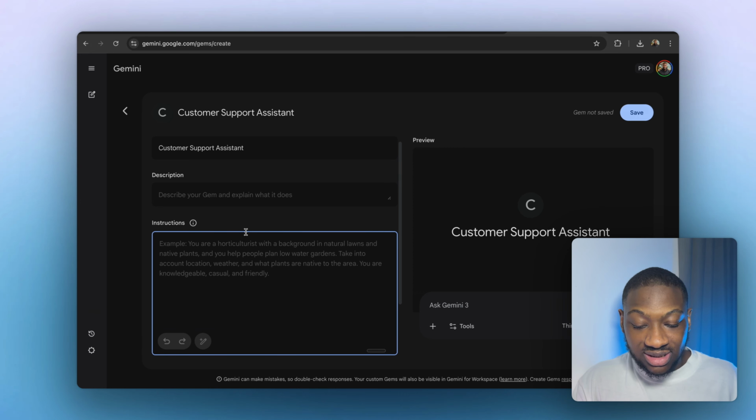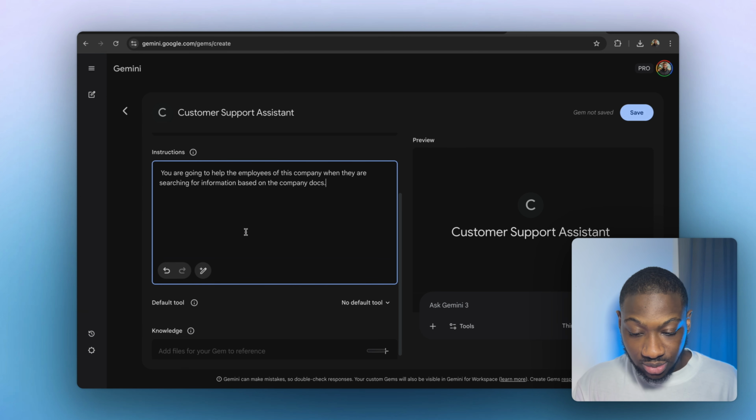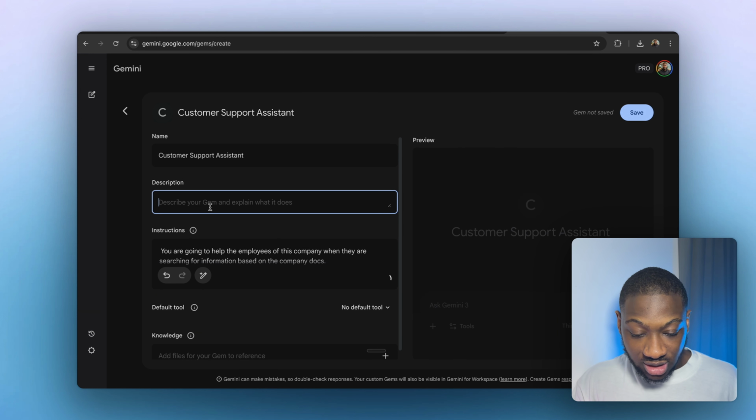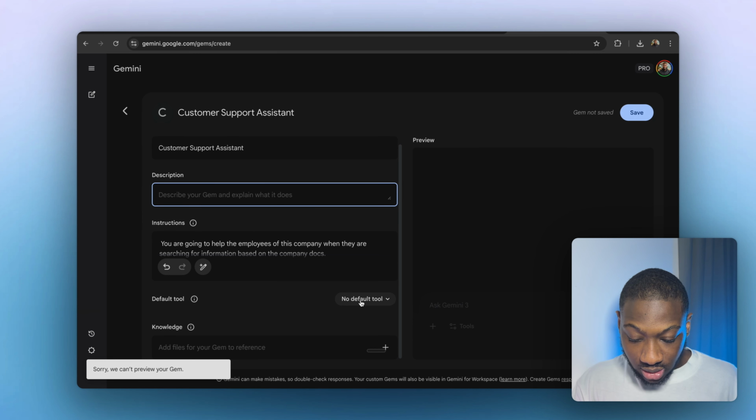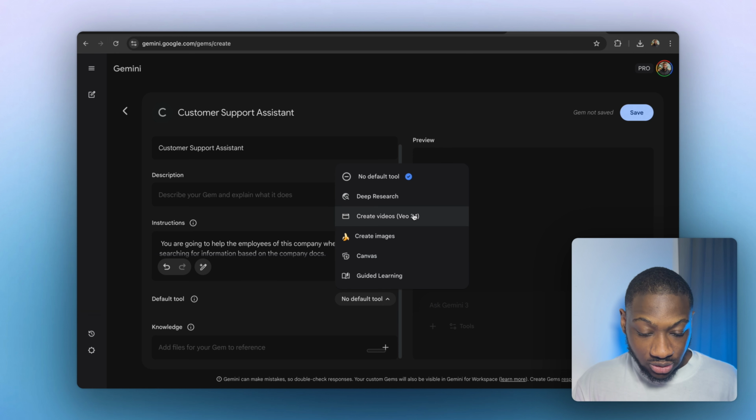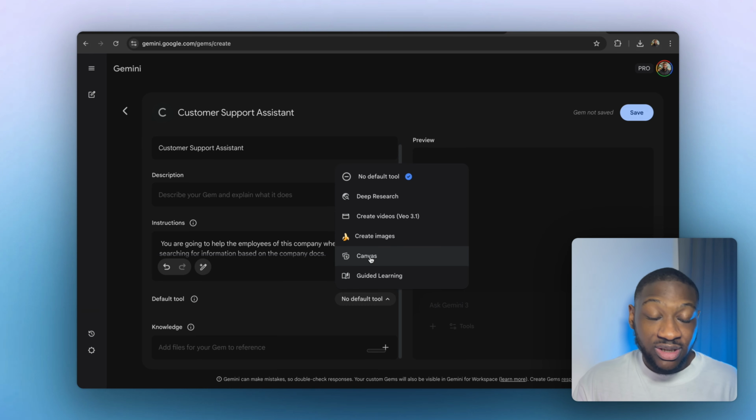This is where you basically say what the gem does. For mine, I'm just gonna say, you are going to help the employees of this company when they are searching for information based on the company docs. Simple, straight to the point. For the description, I'm just gonna leave it empty. Then when it comes to the default tools, as I've said, if you want it to be creating images, you can give it the image creation tool, or even videos, or deep research, or Canvas for creating slides, or guided learning.